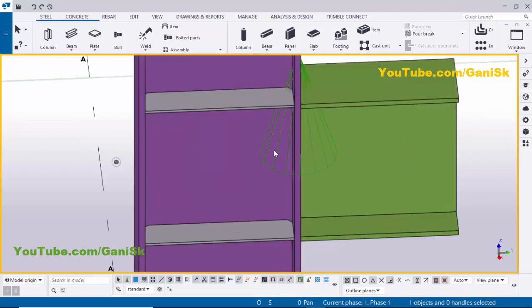Okay, that's it about how to create a welded beam with stiffeners to the column in Tekla Structures.